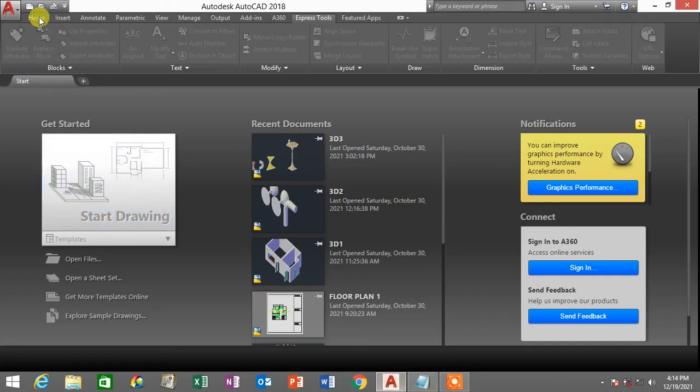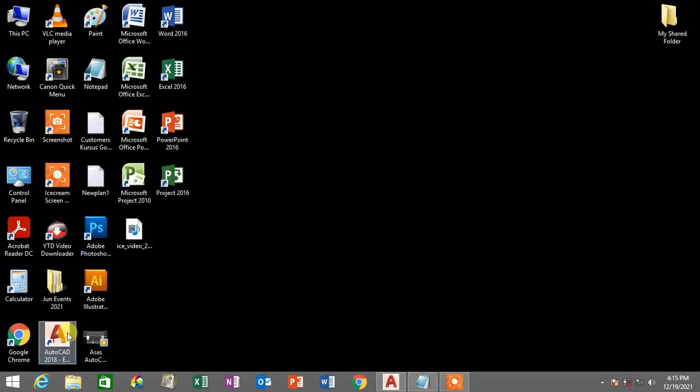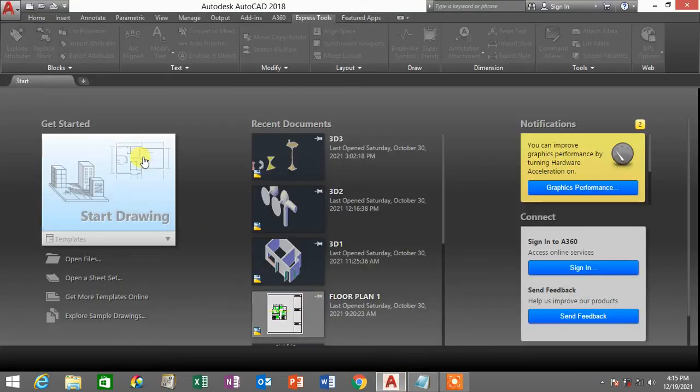So whenever you open this AutoCAD software, what you are going to see right now is this interface. Whenever you want to create a new file, you can click this big button over here to start a new drawing, and AutoCAD will open a fresh new file for you. After you double click this AutoCAD shortcut to launch the software, you will see this interface, and you can just click this big button over here to create a new file.